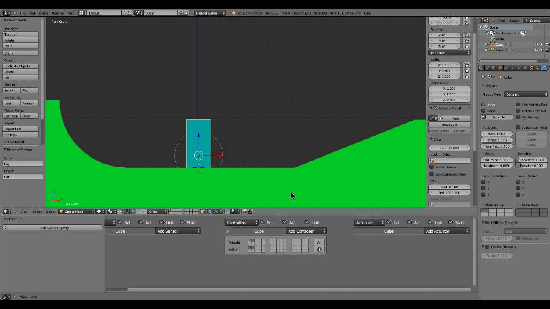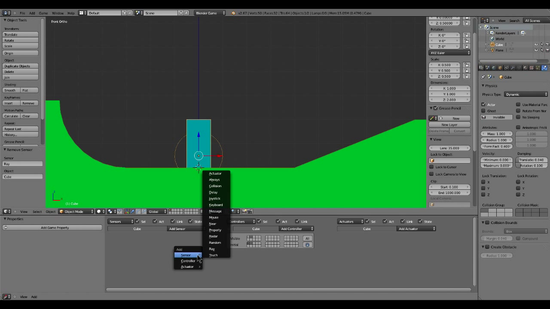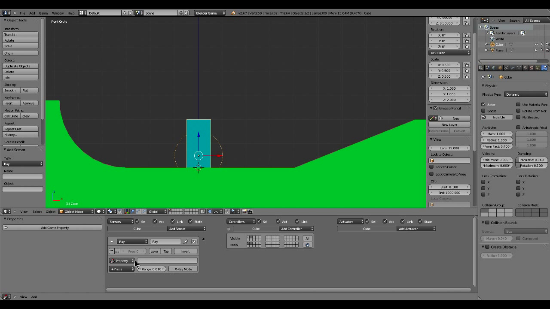So what we want to do now is get a ray on the player to detect the ground. So we want to get a ray sensor on the negative Z axis, and we want to set it to property, because we want it to detect the ground. So we got the property ground. A range of 0.6, and we're going to use a constraint.